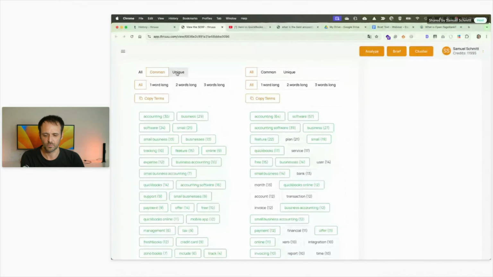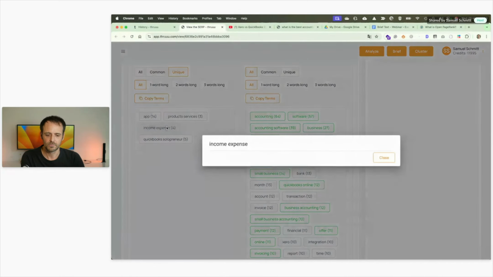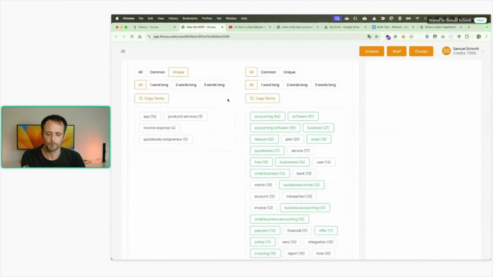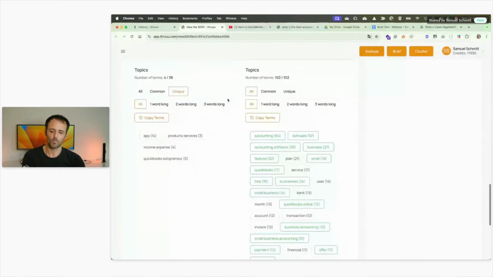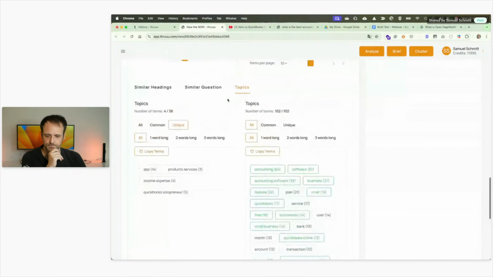But again, I think what is great is to find the uniqueness. Here there is not a lot that is unique, but they speak about QuickBooks, solo entrepreneur, income, expense. So again, you need to figure out why these terms might be important and maybe include them in your content.